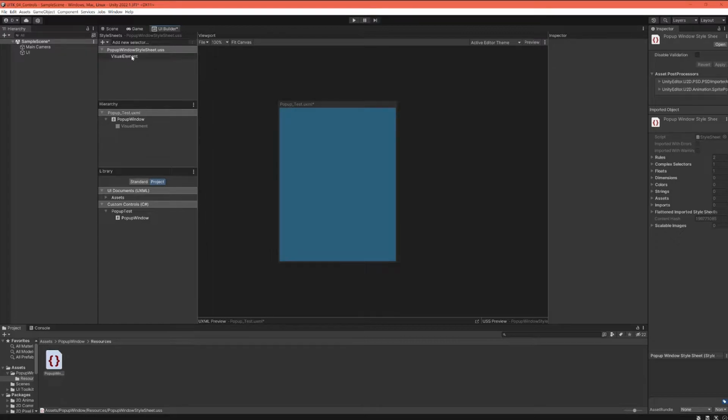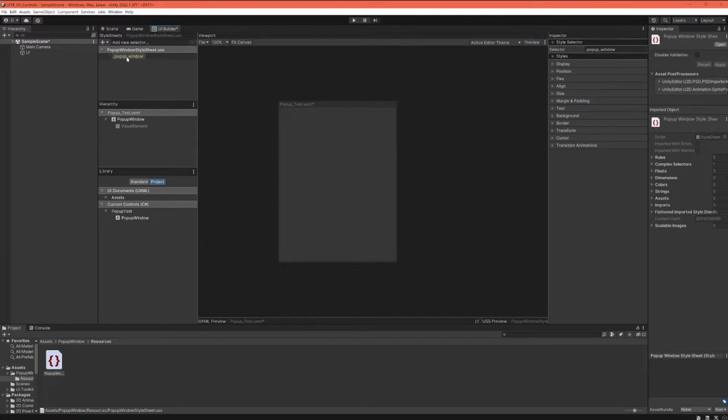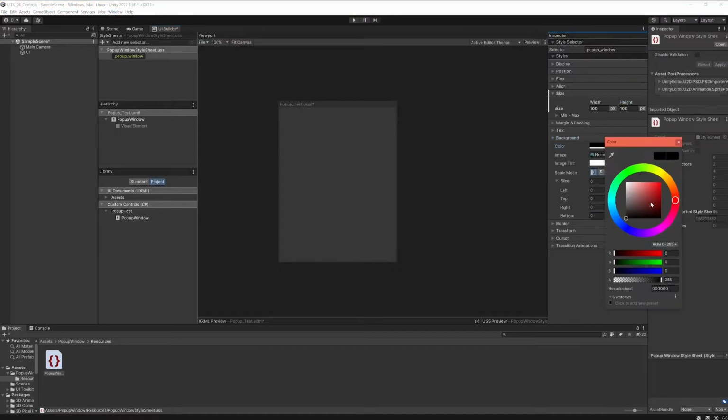Now by default you have this visual element here that we don't actually need, so let's remove this and add a new selector which will be called pop-up window, and this will be the styling for the background, for the buttons and the text. So let's just go onto the pop-up window, and just to be able to see anything, let's give it for now a size of 100 by 100 pixels and some background color that we can actually see.